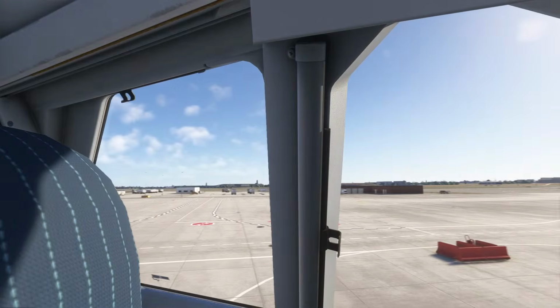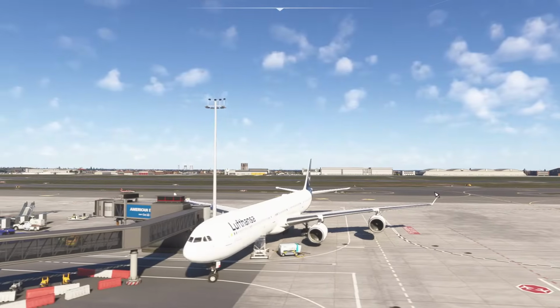118.605. Switching to tower, Oscar, Oscar, Charlie, Tango, Mike.